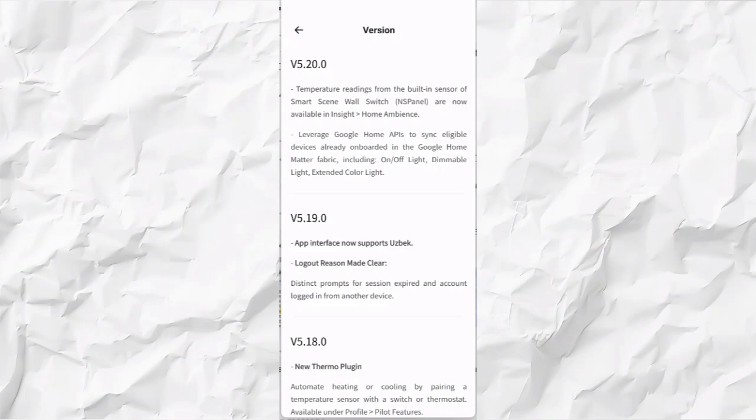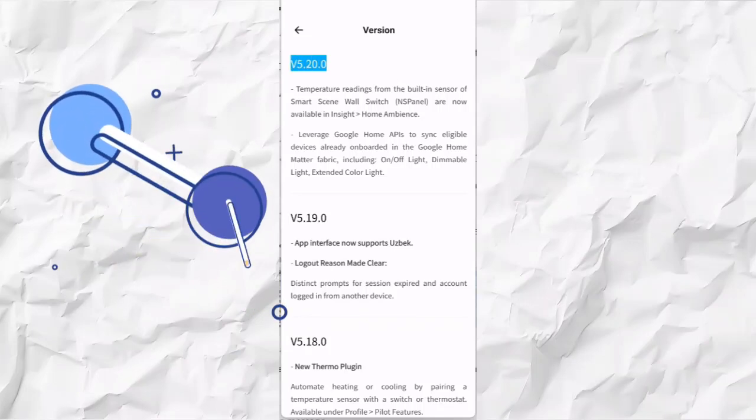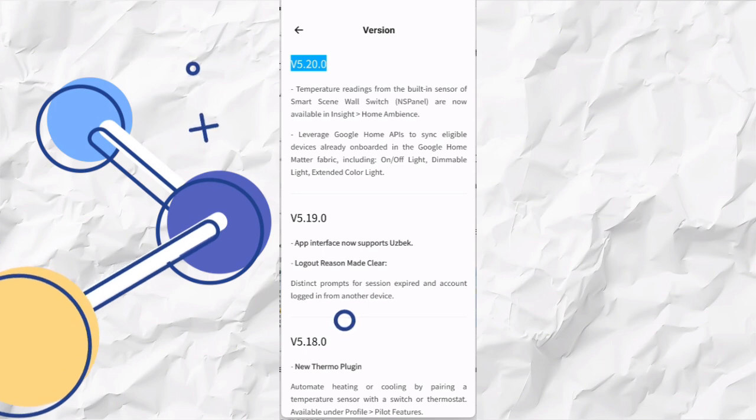Today we're diving into a brand new eWeLink app update, version 5.20. This release is all about making your smart home experience smoother, smarter, and more connected. Let's see what's new.